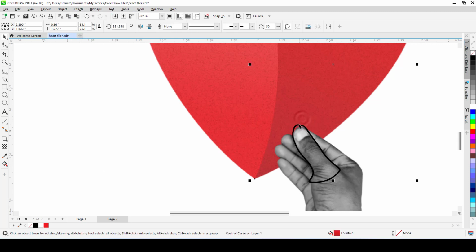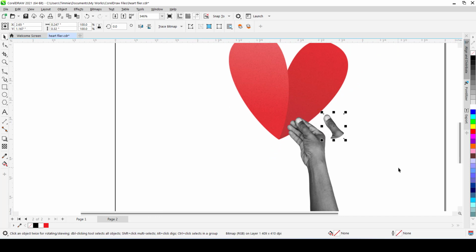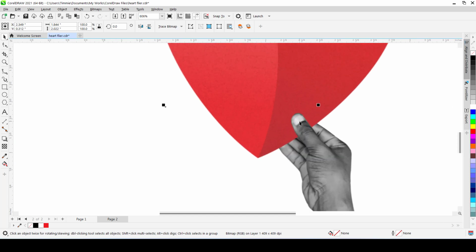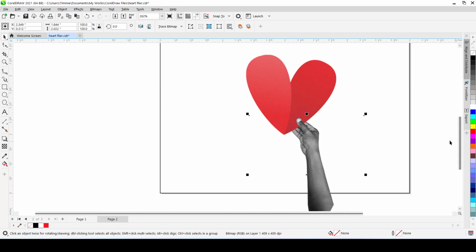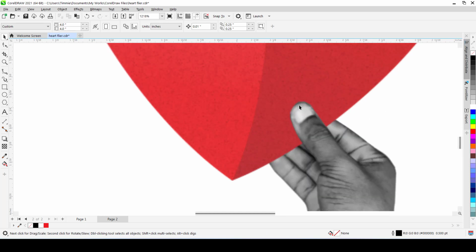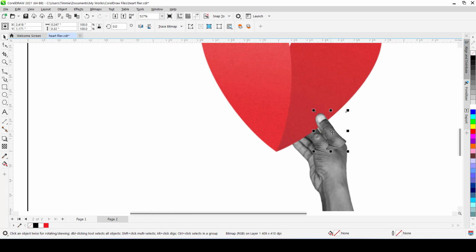Now we could delete this, and what we just succeeded in doing is generating just the thumb. So right now we could select this one and do Control Page Down again, and it goes behind, and then we have just the thumb sticking out like that, right? So in Photoshop, we'll just mask it, but here we'll have to create another shape or another object. So this is what we have here.